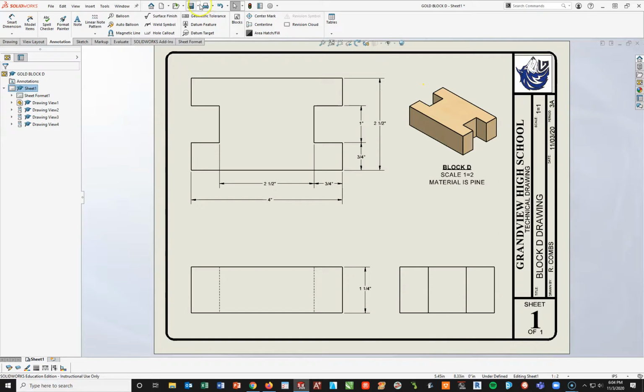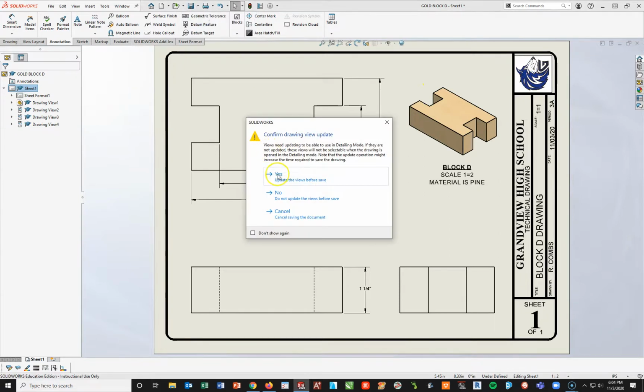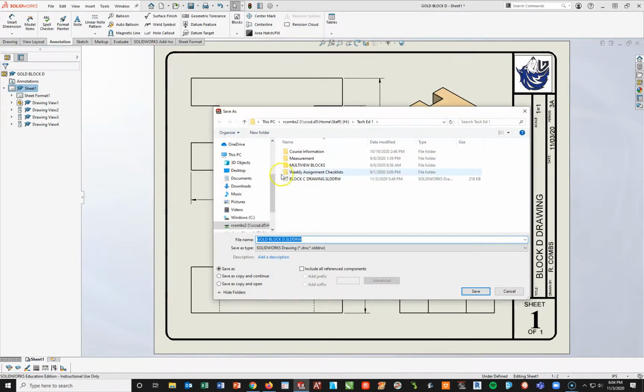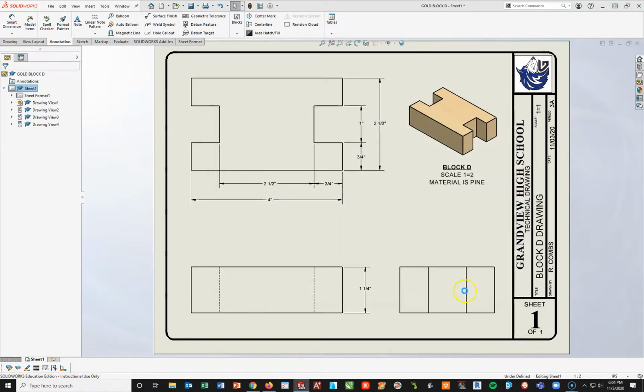So the first thing I'm going to do is do a save as. Yes, update the views before saving. And just like the one before, I'm going to call this block D drawing. Hit save. Now again, you have a couple options here. You can either submit this if you're at home through Schoology. You could do an upload to your H drive. You could also attach this to an email and send it to me so I can grade it.